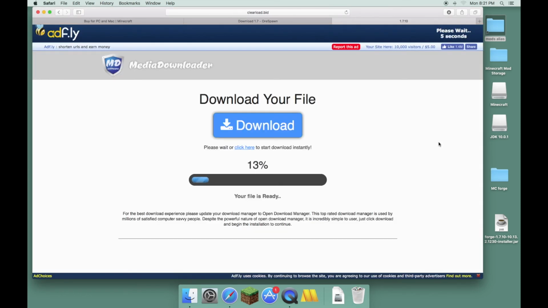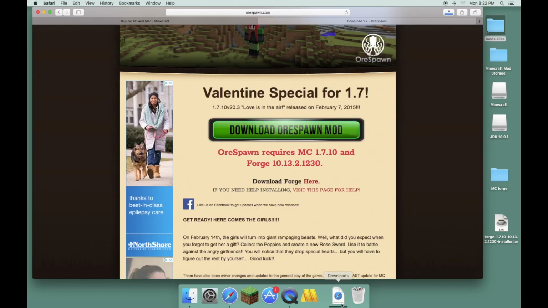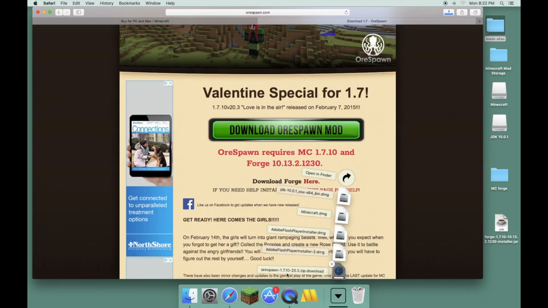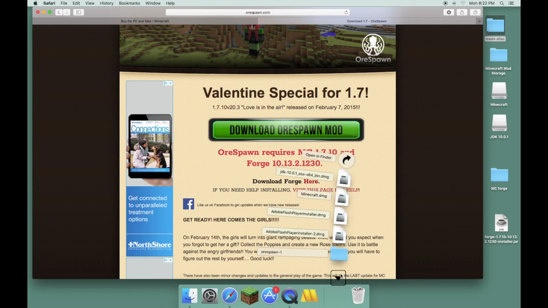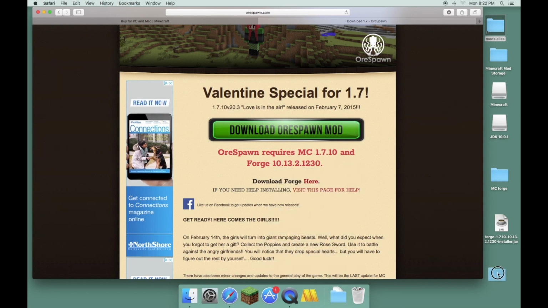This is AdFly, and you don't want to say download file in this middle area here. That's not what you want. What you want to do is hit this skip ad button. And when you hit skip ad, what happens is your Ore Spawn mod downloads, and it's a big folder, which is interesting.